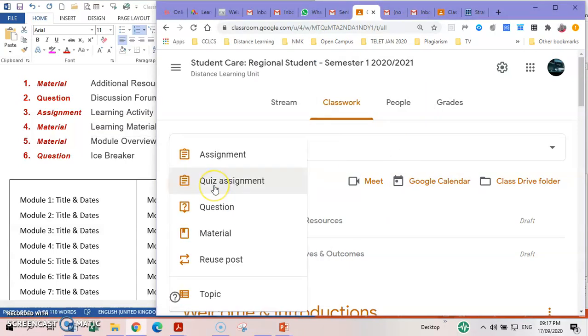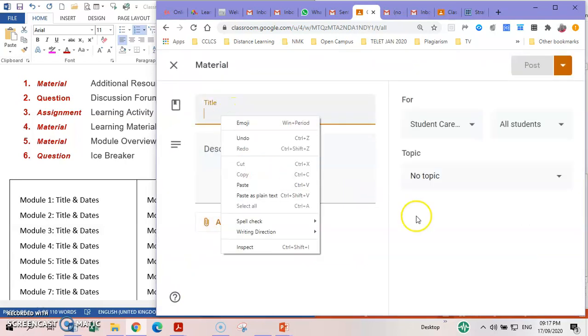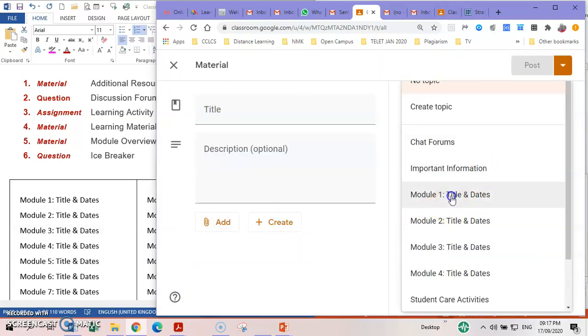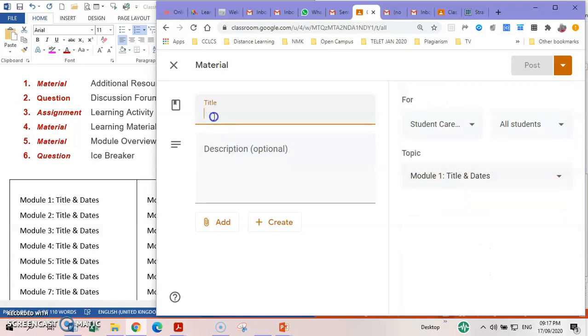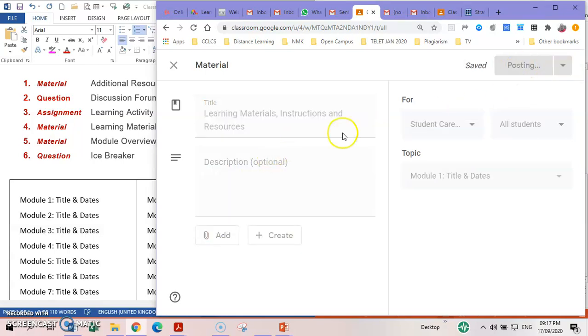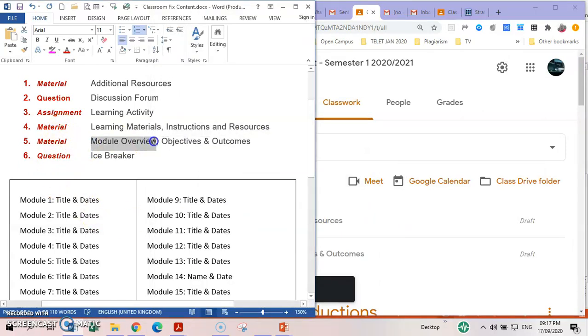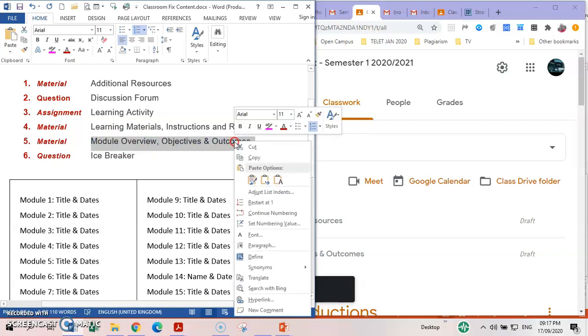Click create. That's material. So the topic we want is module 1. The title is the learning materials. Bam, bam, bam, and we can post that. Materials don't have any set of formatting. So the next one is materials again. It's module overview, outcomes, and icebreaker.